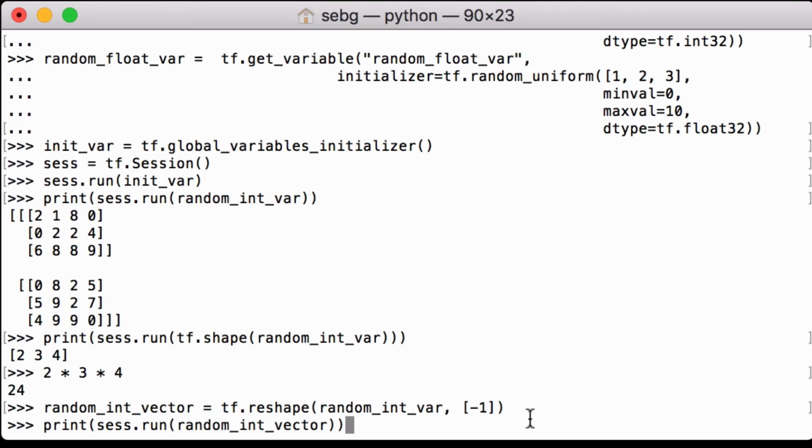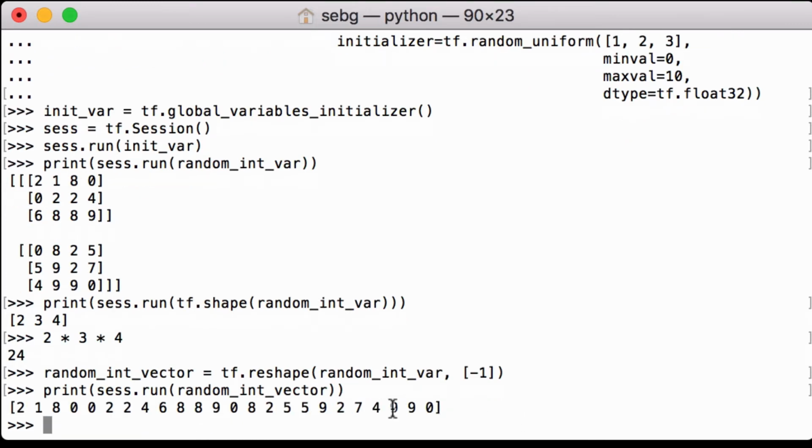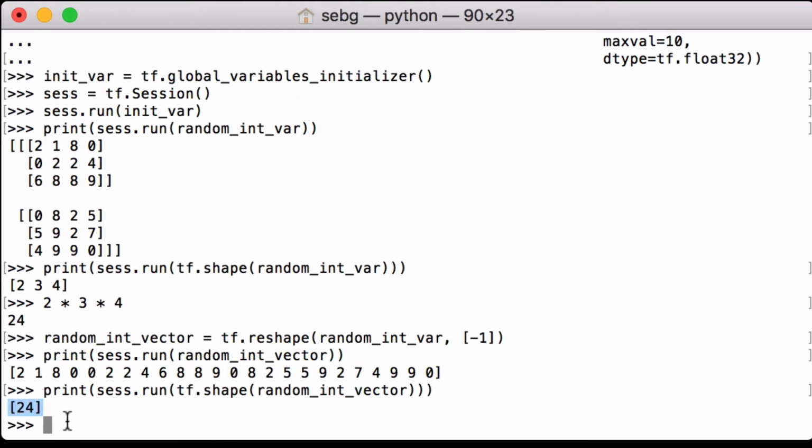Let's now print our random int vector, and we see that it is one-dimensional. Looking up here at our tensor, we see 2180. It goes on and so forth until the last number is 4990. So we successfully reshaped our TensorFlow tensor into a vector. We can print the shape using TensorFlow.shape, and it is indeed a size 24.